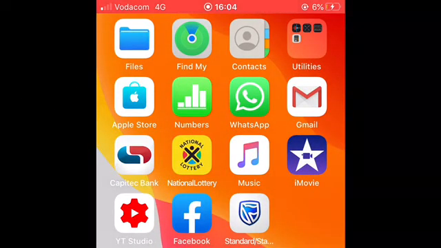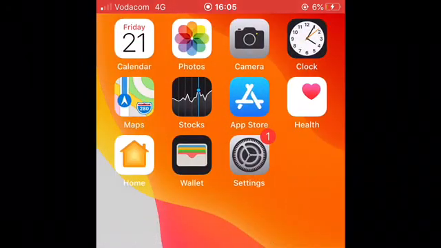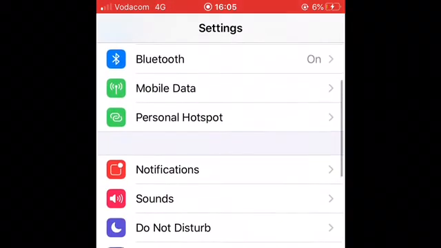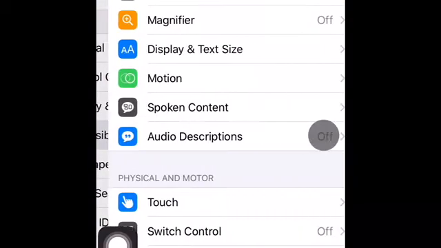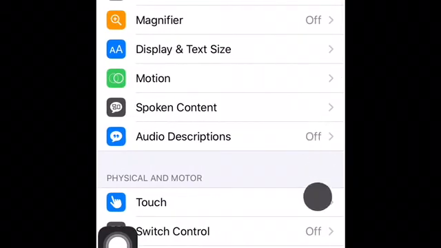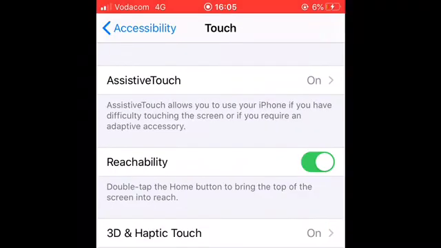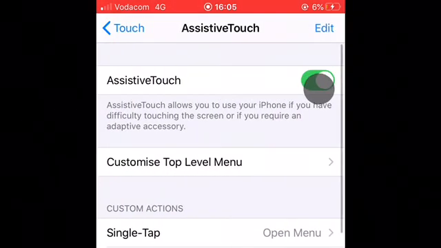Okay, so if you want to close it now, you just go back to settings, you go back to accessibility the same way you installed it, and then you go to touch, then at the top you go and switch off the assistive touch.